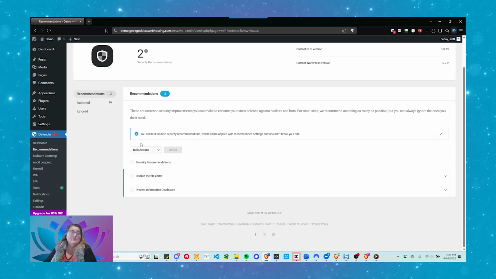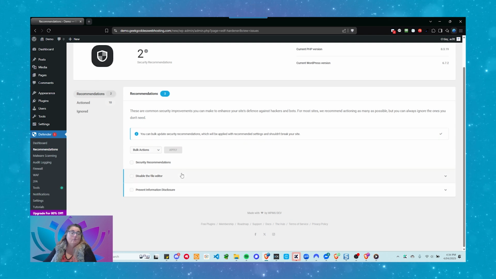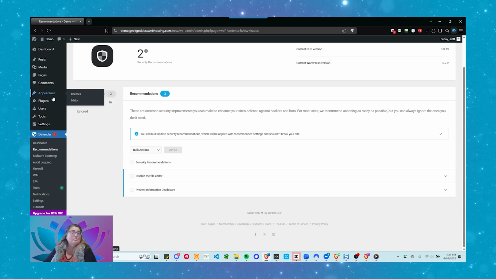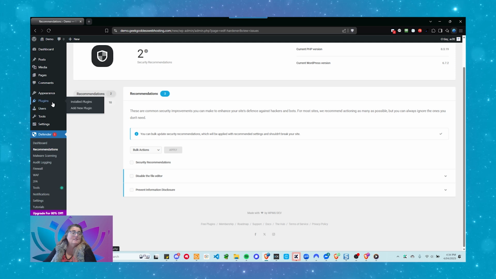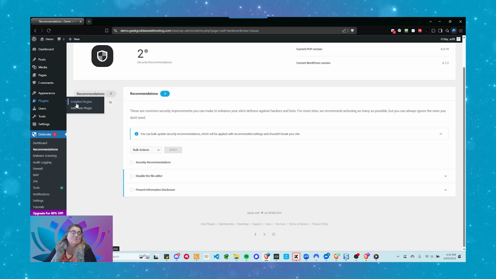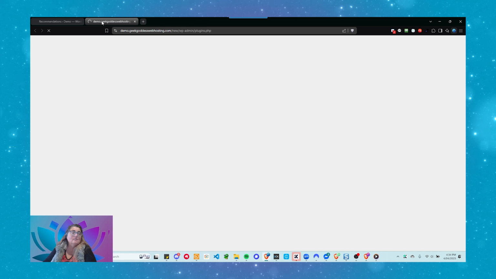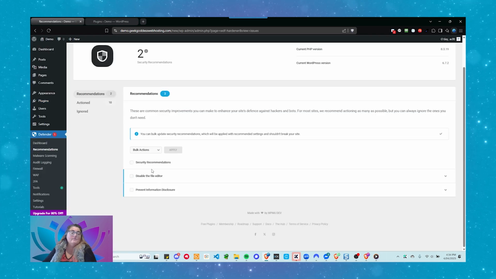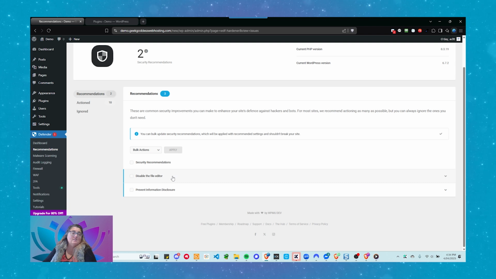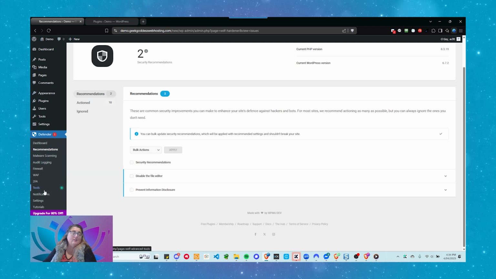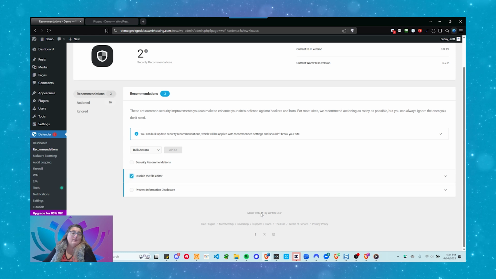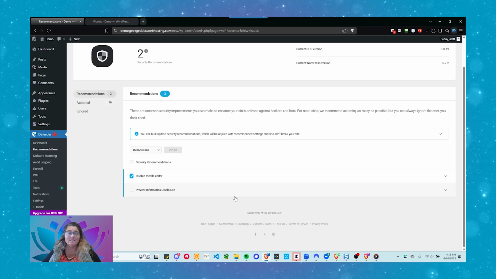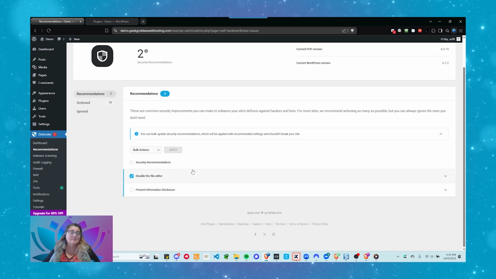So the security recommendations that are left to do that you need to weigh in on. Disable the file editor. Now what that means is, here under appearance, plugins, let me just go to install plugins. Okay, so disable the file editor. That's suggesting that you disable the file editor within WordPress. I would recommend as a starter, you disable it. If we need to re-enable it, we can, but as a starter, I'd recommend you disable it.